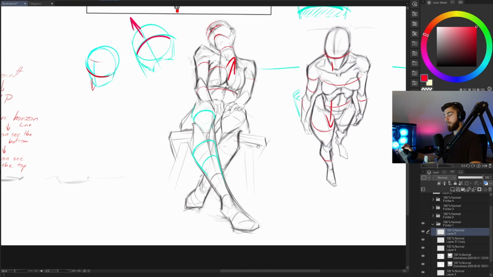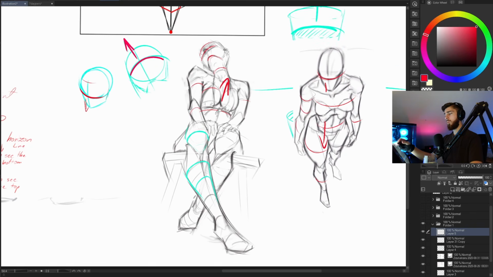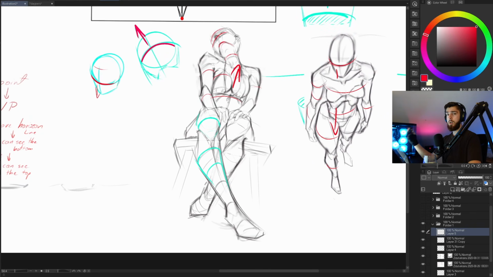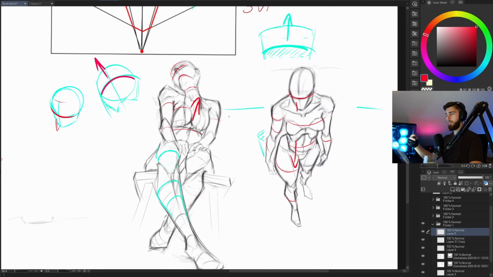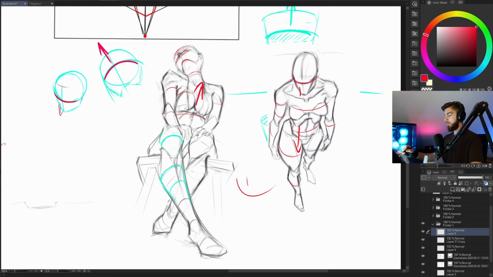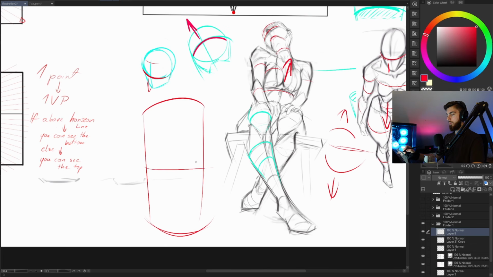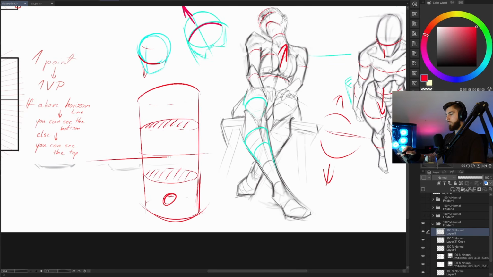Obviously, we can have something where part of the body is below the horizon line and part above it. So some parts would be pointing down and some up, and some would be just a straight line. It would probably look something like that. For example, here you would see the bottom of this one. Here you would see the top of this one. So the horizon line would be something like that.